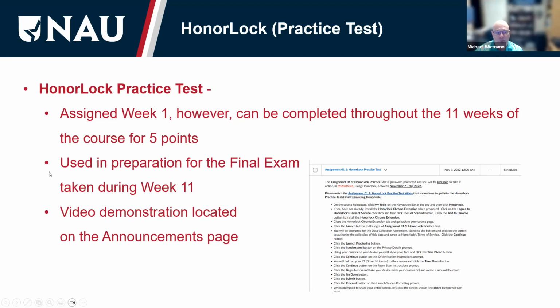Now, via this first assignment, you're going to have an announcement out there that says Assignment 1.1 Honor Lock Practice Test. There is a video link that will show a video demonstration of me going through the step-by-step on how to use Honor Lock. Couple things that are important. The only browser that can be used for Honor Lock is Google Chrome. You can't use Firefox, Edge, Safari, or any other third-party browser. It must be Google Chrome.